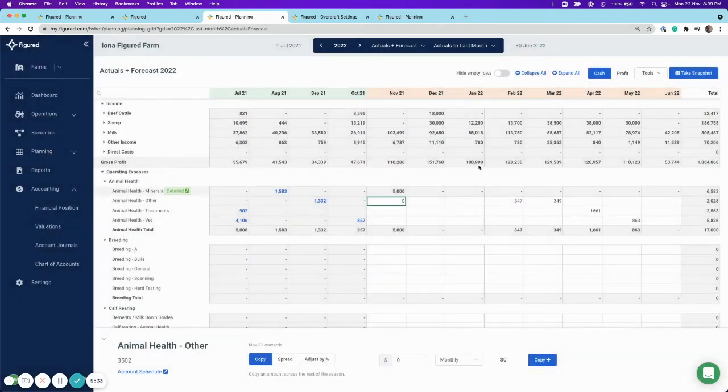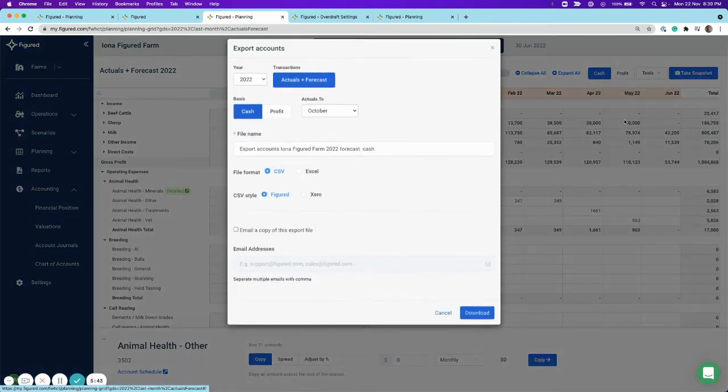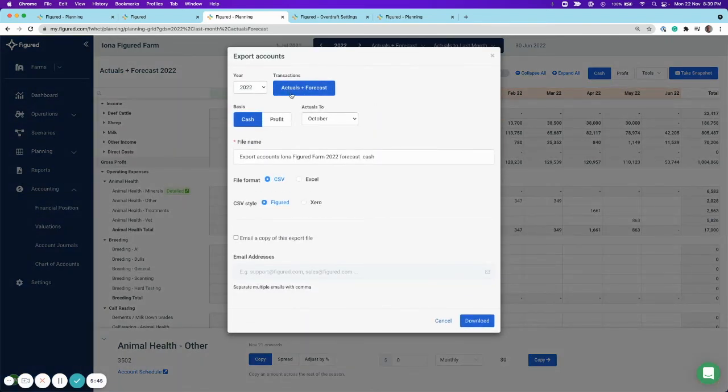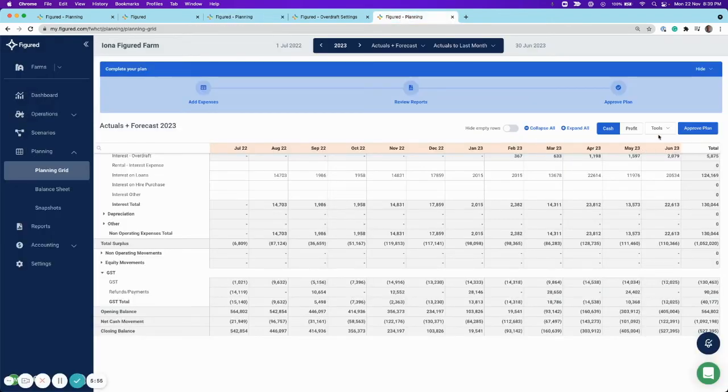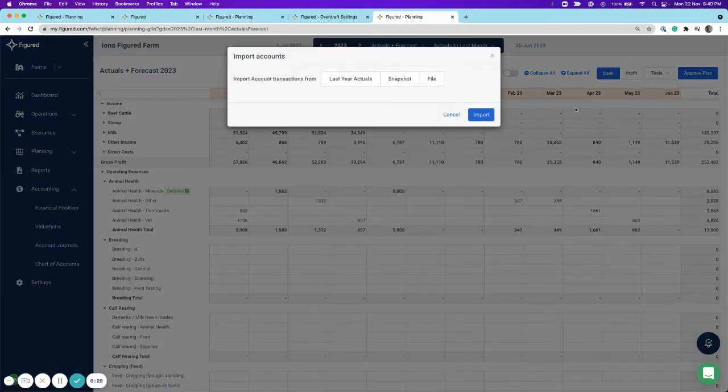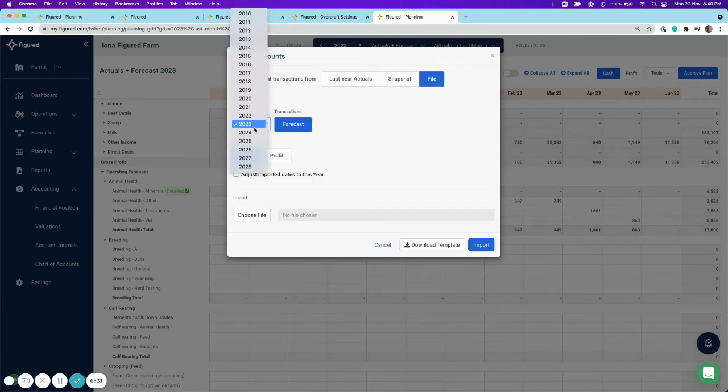So in this example, if I'm wanting to move this mix of actuals and forecasts into 2023, what I can do is I can go and export this full year. So I click Tools, Export, and I can choose to export a mixture of actuals and forecasts when I'm choosing my actuals through to, cash or profit, and then I can download that file. And what I want to do then is navigate to the 2023 year, click Tools, click Import, and then I'll choose that file that I've saved locally. Make sure you've got 2023 selected and you click adjust imported dates to this year, and then choose that file off your computer and then click import.